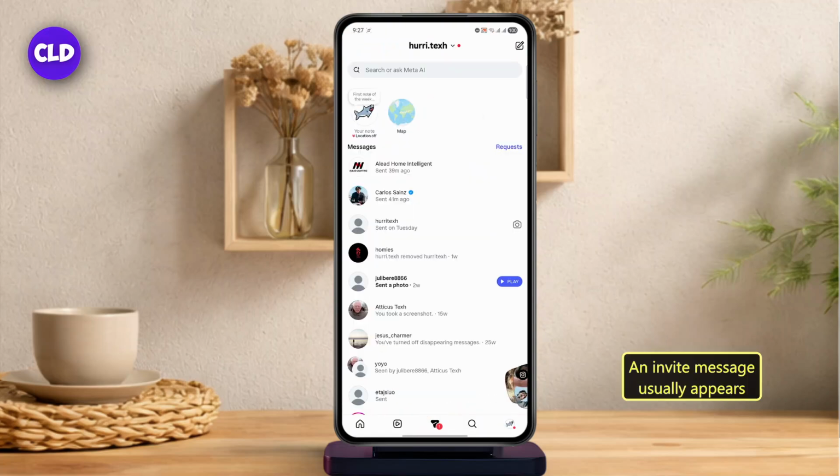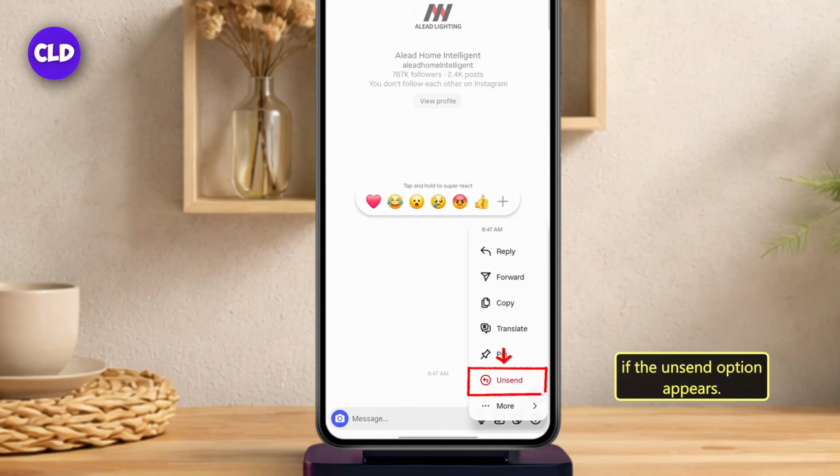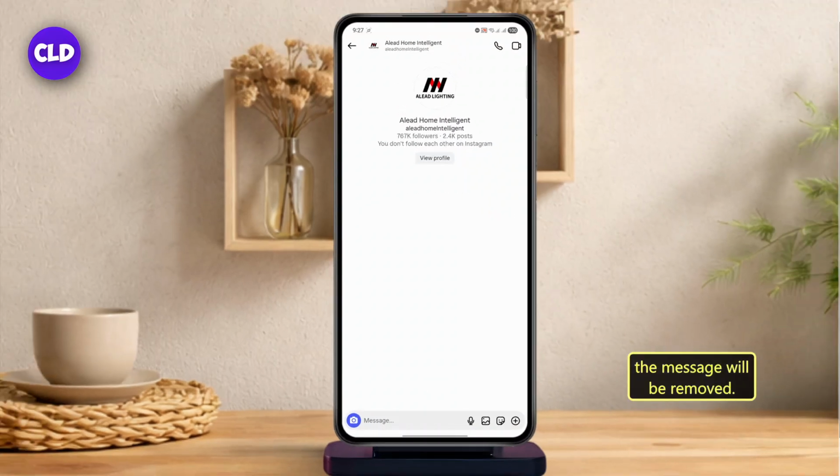An invite message usually appears when the person you messaged hasn't accepted messages from people they don't follow yet. If you want to delete or unsend the message, long press on it and check if the unsend option appears. If it does, tap it and the message will be removed.